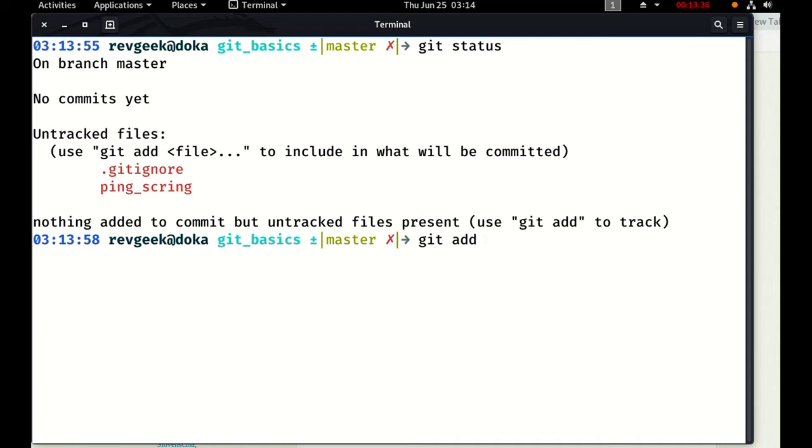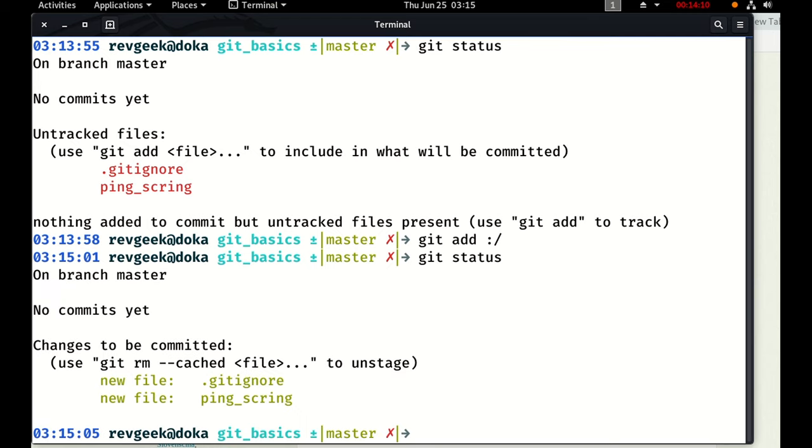If you want to add everything within the working tree from top to down, including all folders and everything, I think this is it. It will add everything. So if you do git status, you see it has added everything, including the git ignore and the ping command, but we don't want to add the git ignore. So we'll remove the git ignore. So remember the command.